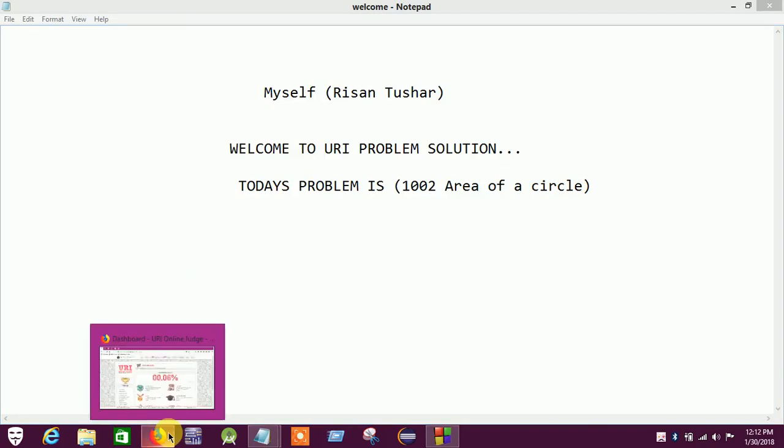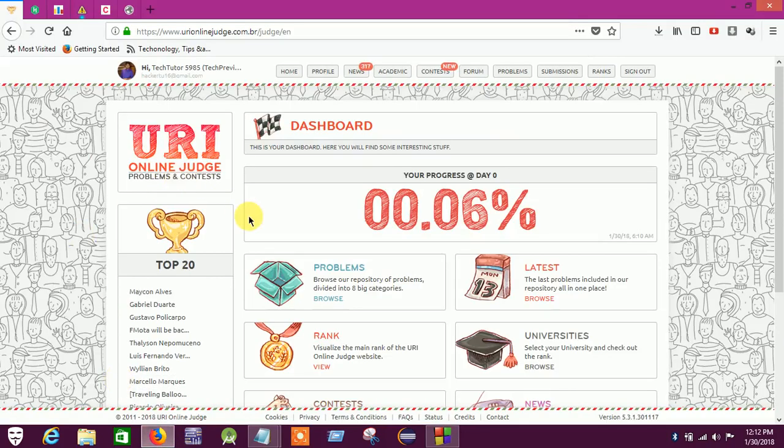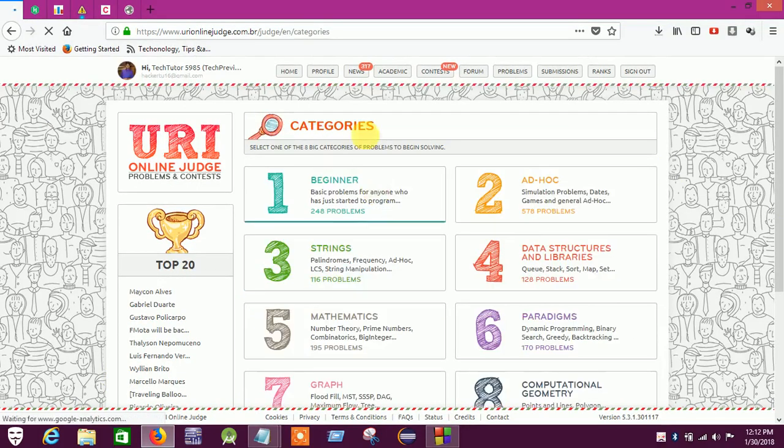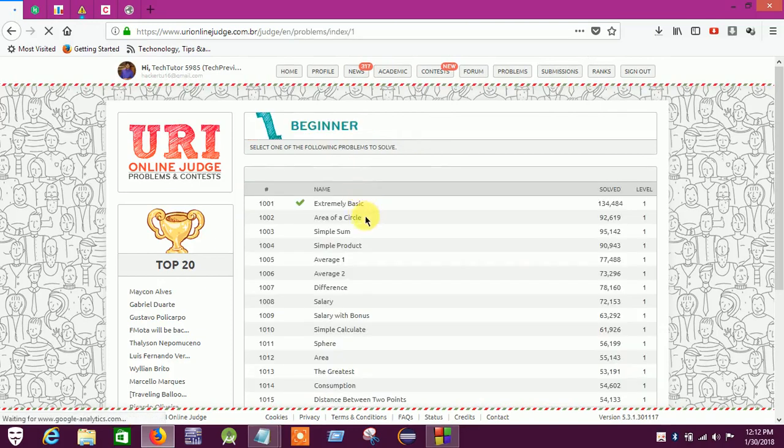First open the browser and go to the URI page. This is the URI page, and now go to the problems, and in beginner categories. Here the second code is Area of a Circle. Today we solve the problem Area of a Circle.